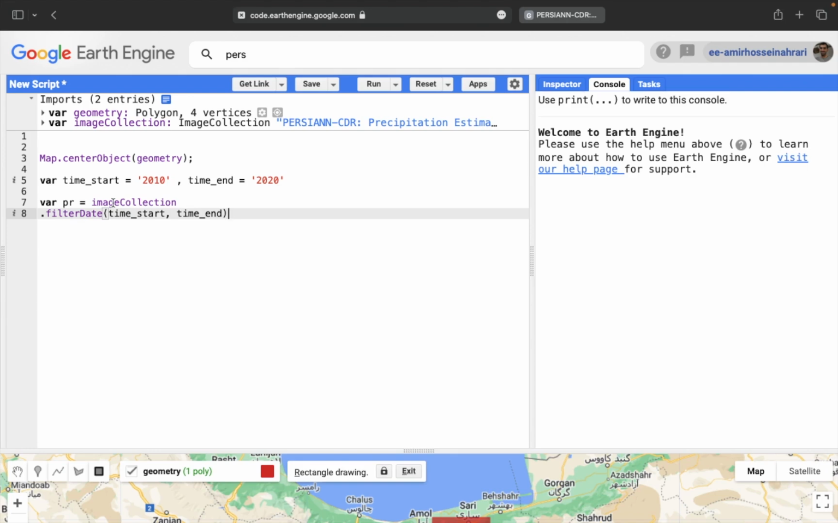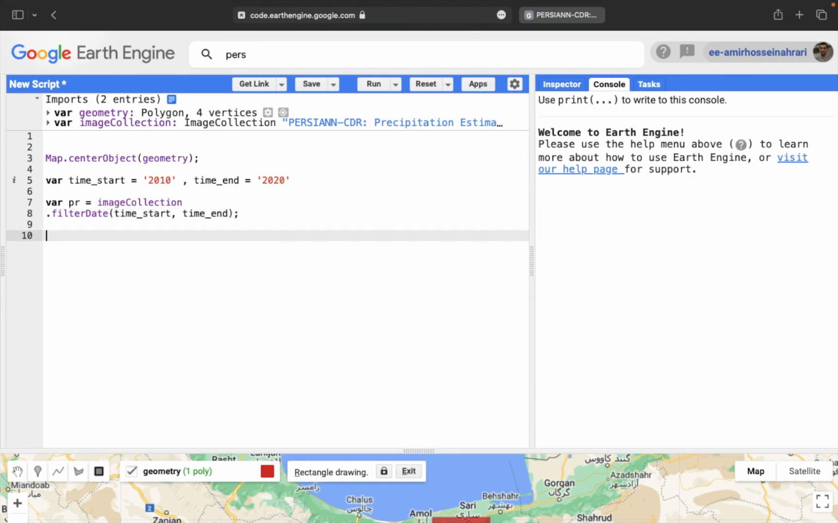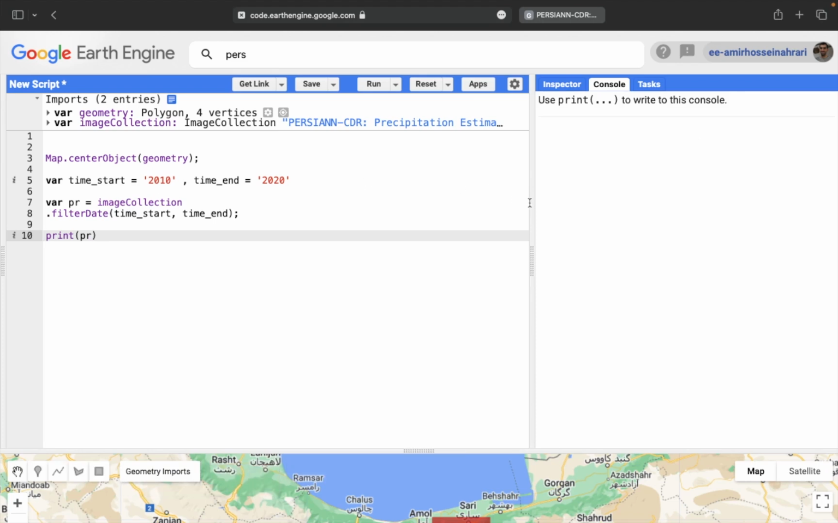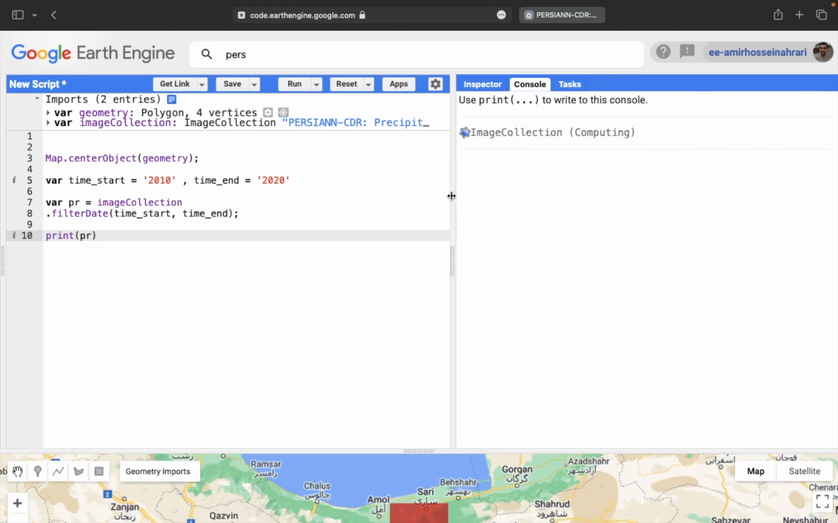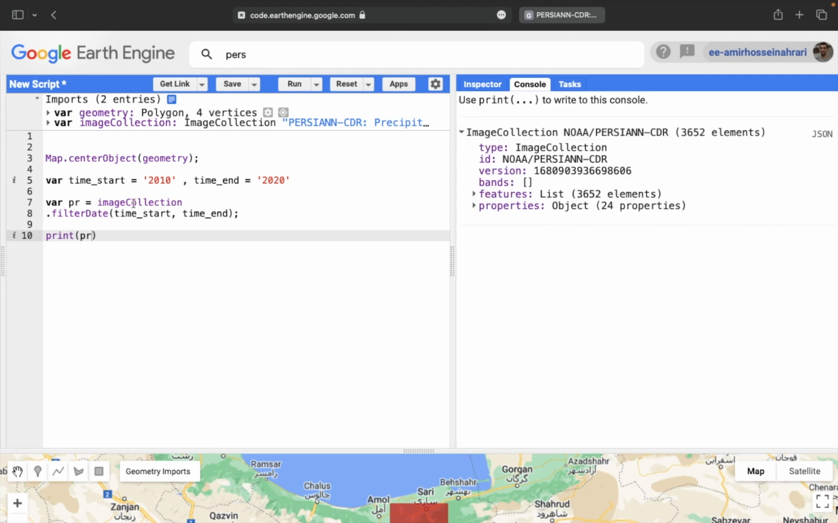Now, for the next step, I want to print the precipitation to see how much daily precipitation data is available for 10 years. There are more than 3,600 precipitation images available over these 10 years.